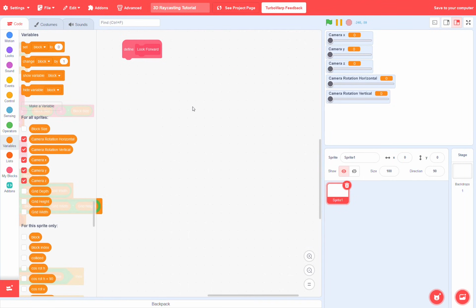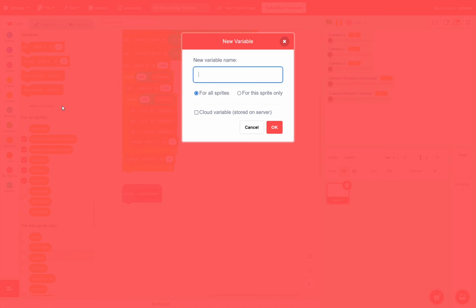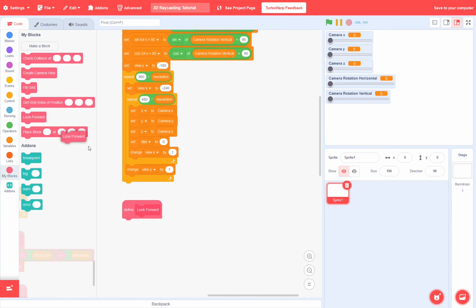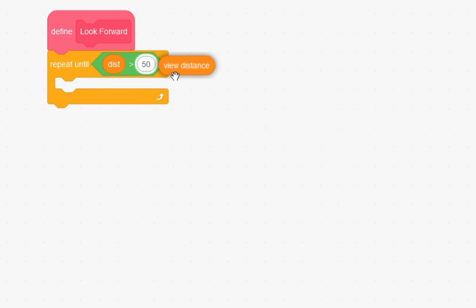You know, I said we weren't going to make any more variables, but there's one that I forgot about. It's called dist, D-I-S-T, which stands for distance. For this sprite only, this will hold how far along a ray we are. So we'll set dist to 0 here, and then right after that we'll use our look forward block. So now we can repeat until dist is greater than view distance.